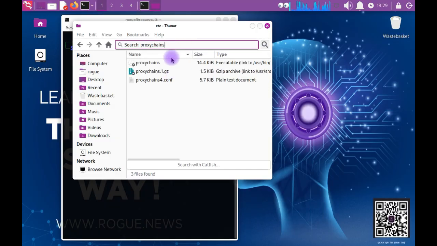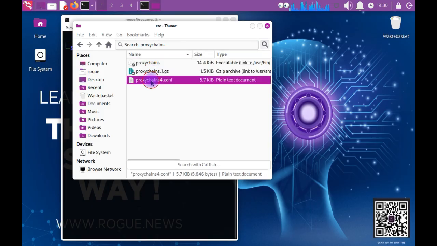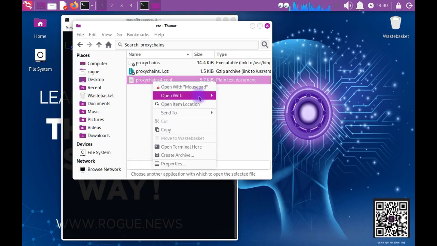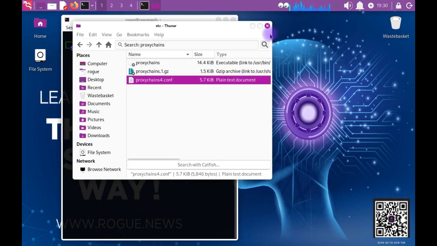So when I type proxychains here, this is a kind of executable file, and this is a zip file. So these two are not going to be a configuration file for sure. And this is a conf file, which is a configuration file. This is exactly what we want to edit, right? So I can open this with any editor. This is a very easy way to configure or alter the proxy chain configuration file.